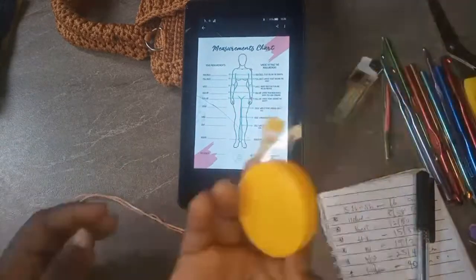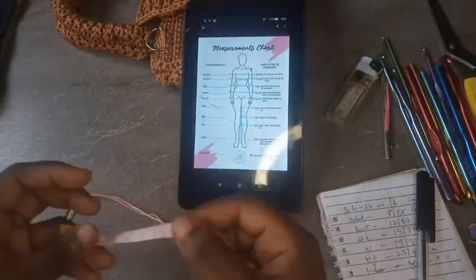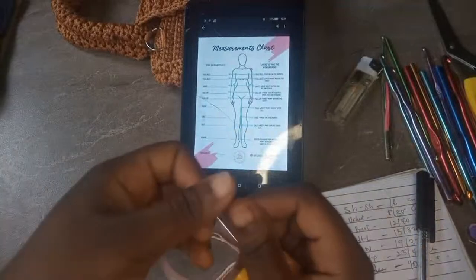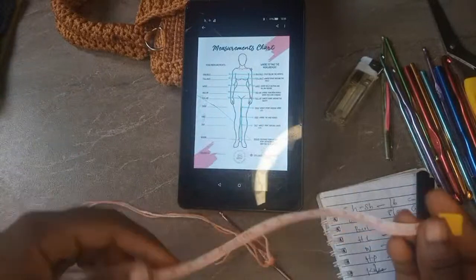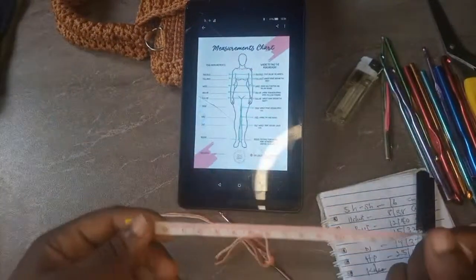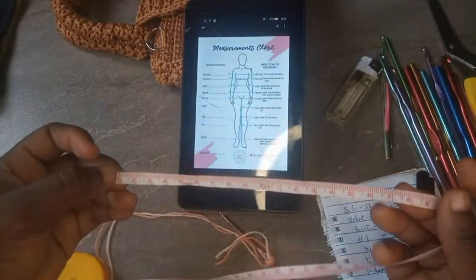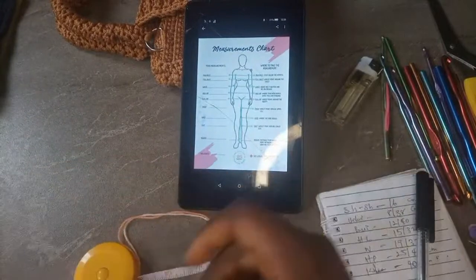All right. For our shoulder, we have our shoulder to shoulder measurement, which is 16. We are going to be making use of our tape rule as well. It is very, very important. So we are going to be making chains up to 16. Now let me bust our brain.